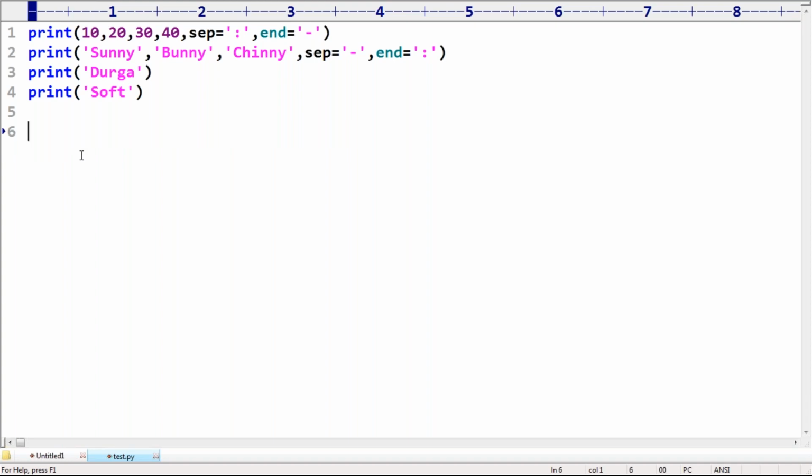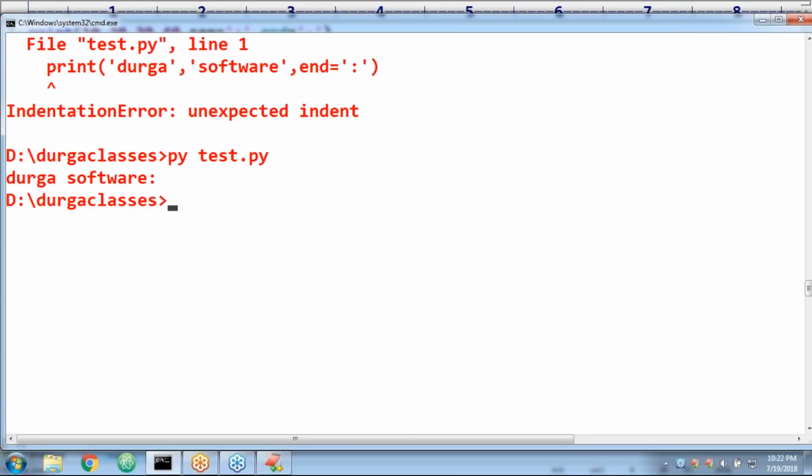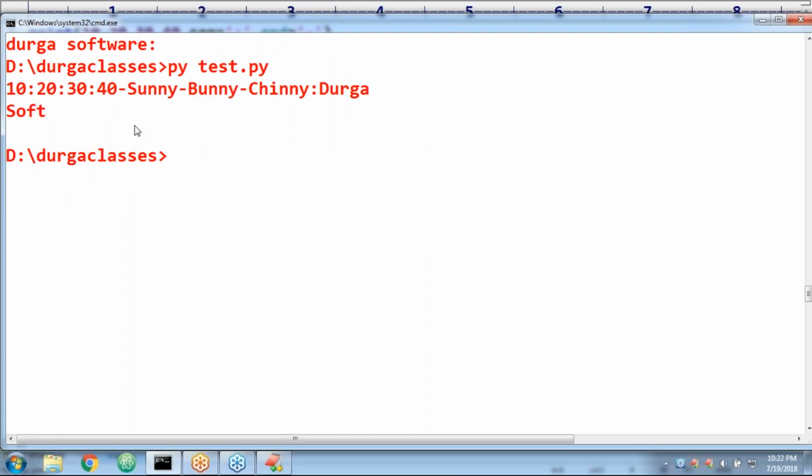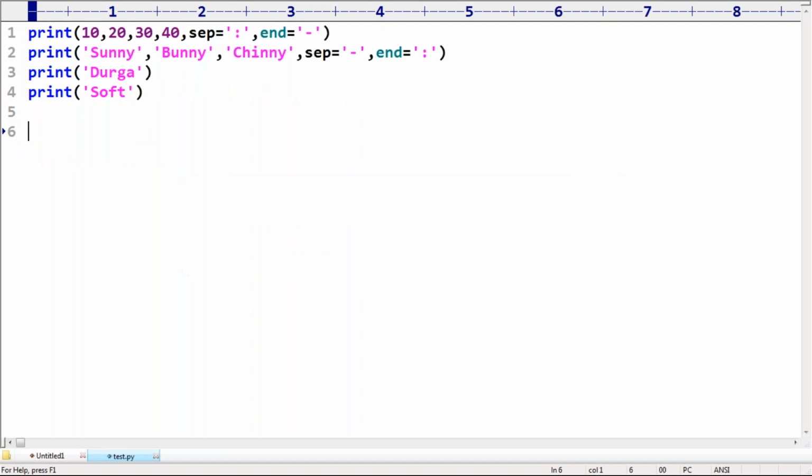Okay, let me remove this one. Let me execute. Is our expected output coming or not? Yes: 10 colon 20 colon 30 colon 40, hyphen Sunny, Bunny, Chinny, colon Durga, and then soft is going to come on the next line. So don't get confused about which purpose we use sep for and which purpose we use end for. Remember this: sep is the separator and end is the ending.